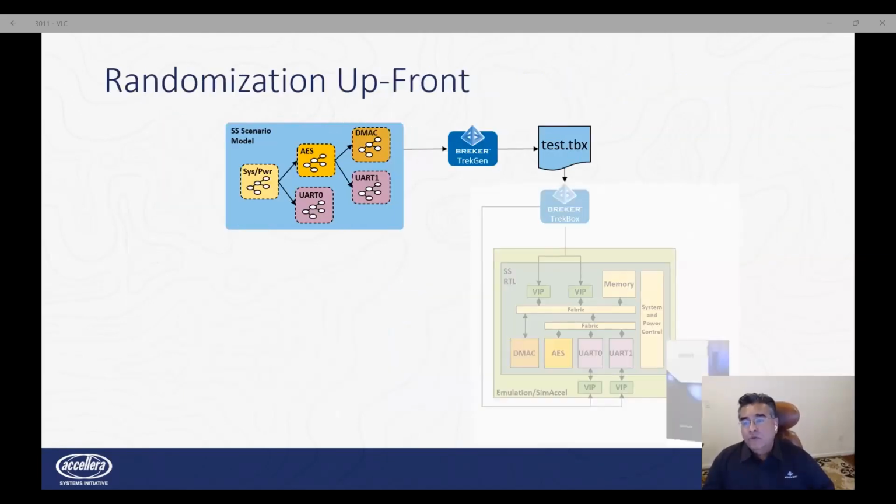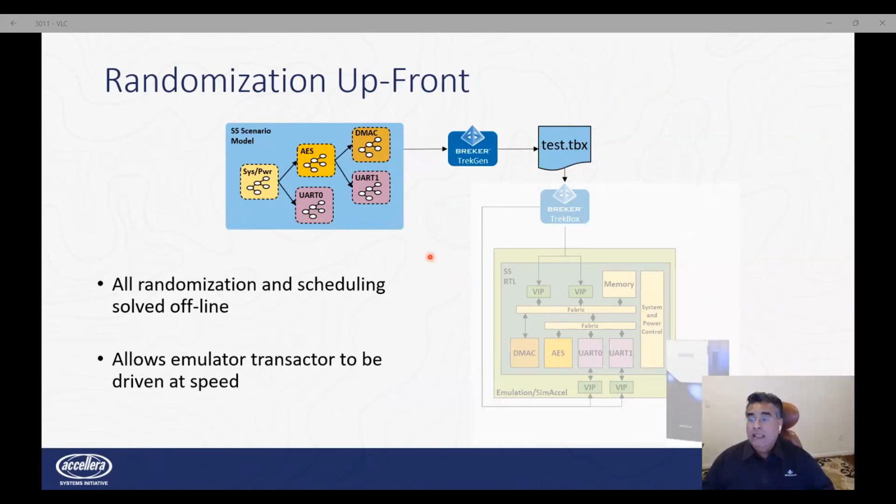Why is this fast? Well, first, all the randomization is done up front. Before we ever started the emulator, the tool walked through the model and generated this TBX file that contains the entire schedule of operations with all the randomization that was done offline. And we can serve transactions from that test case very, very quickly.